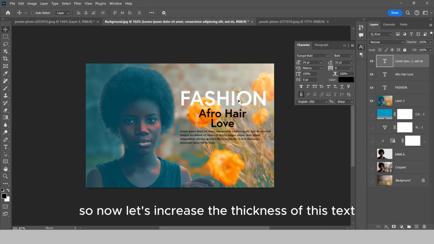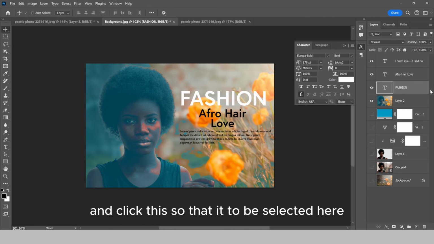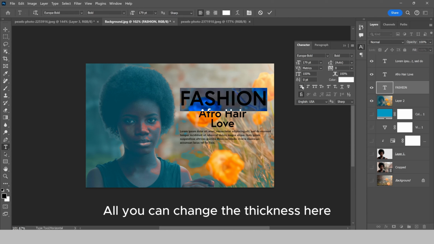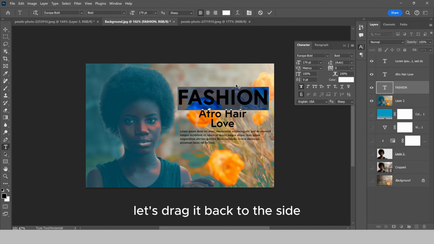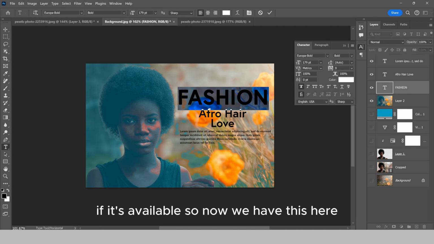So now let's increase the thickness of this text, and now we will press and hold the Ctrl on the keyboard and click this so that it will be selected here. And let's select the text tool again, click it, and Ctrl A to select all, and we can change the thickness here. Let's drag it back to this side. We can as well change other properties at this side if it's available.